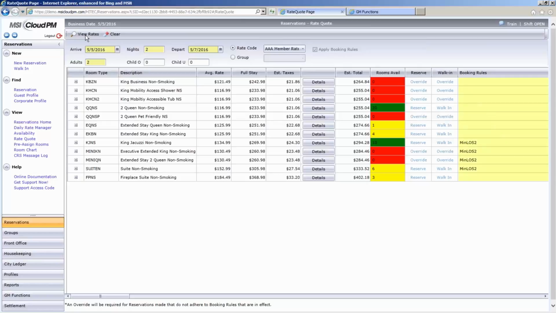You'll also see any booking rules that happen to be in effect. And you'll also be able to go ahead, if you have the ability, to override rooms that are not available, or to go in and make a reservation from this particular screen. If it happens to be the same day as the business date, then you'll also have an option to be able to do a walk-in.